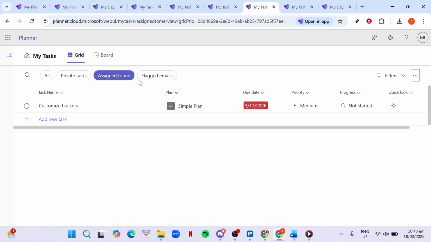Then there's the charts view. This gives you high-level statistics about your plan. You can see how many tasks are in each status, who might be overloaded with too many tasks, and what items are overdue. It's great for getting a quick health check of the project without diving into every single card.